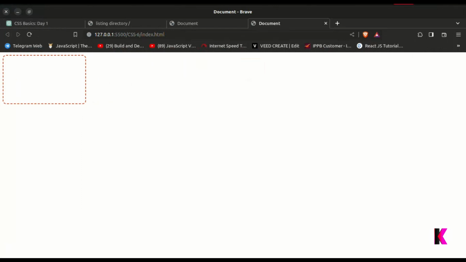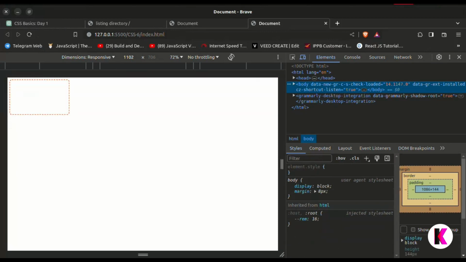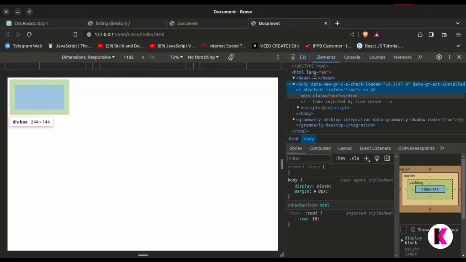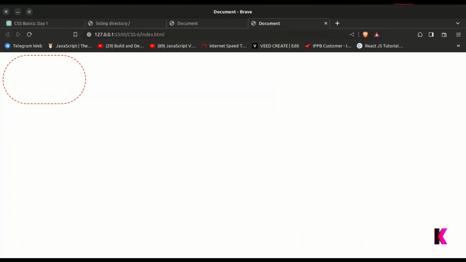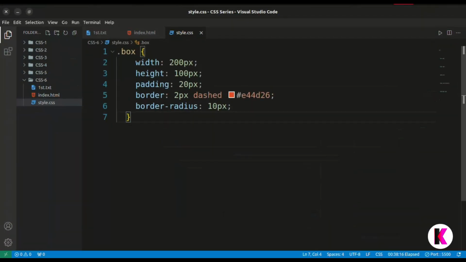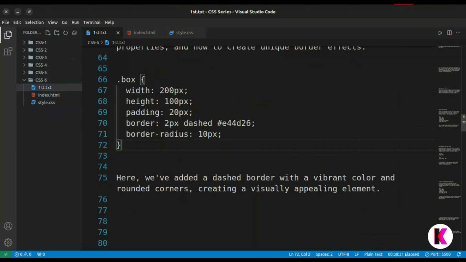If we increase this border radius, you can see here we have a body. In the body we have this box and the box border radius is 10 pixels. Now we will increase this to 110 pixels. So you can see we have made a circle in the corner of this border. Let's move to next. We have added a dashed border with a vibrant color and a rounded corner, creating a visually appealing element. I hope you are getting this.